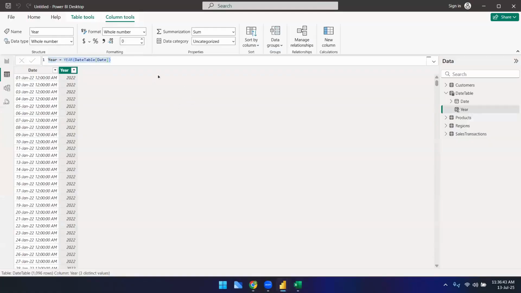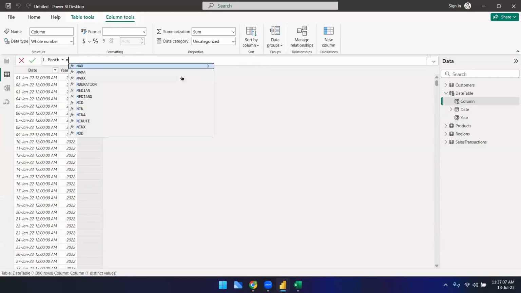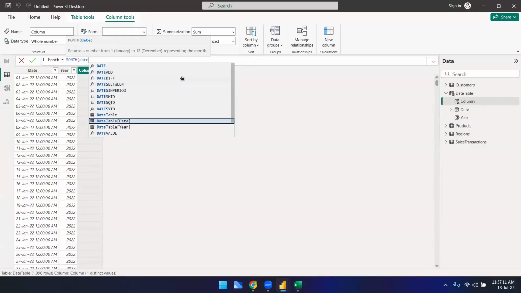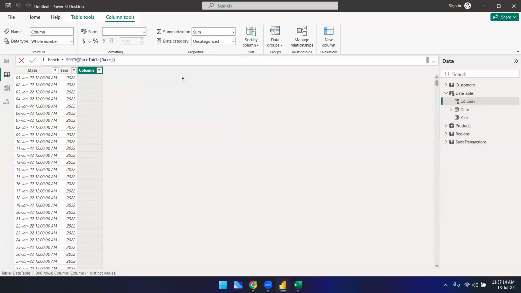Now let's add more columns here. So I'm going to add another new column. I'll be writing the month. Let's get the month name instead of month. I'll show you both how to get the month name as well as month. So whatever you want to keep, you can keep. If I want month directly, I'll use the month function and from the date table, take the date column. I'll just enter it. This will give me the month number.